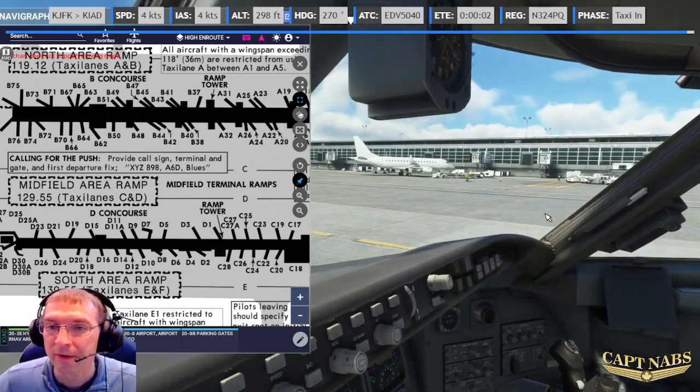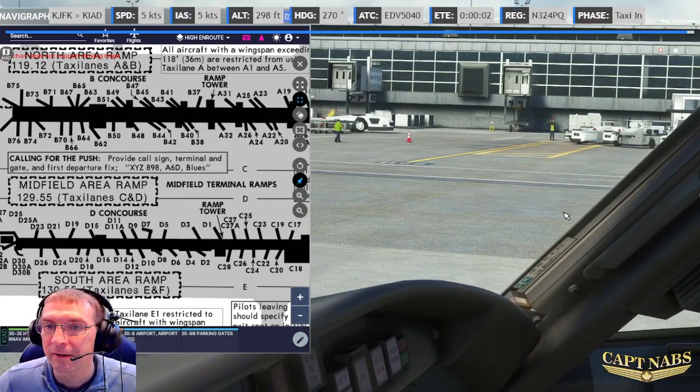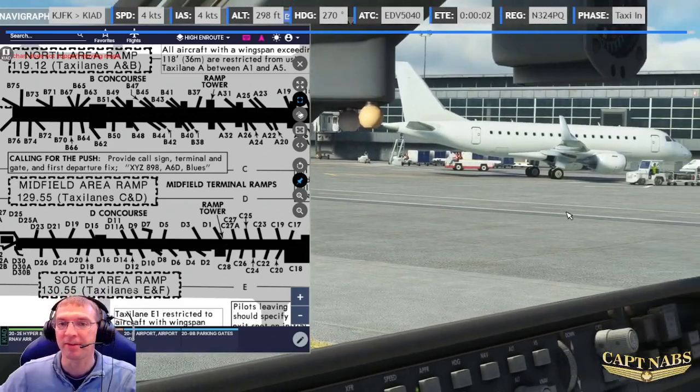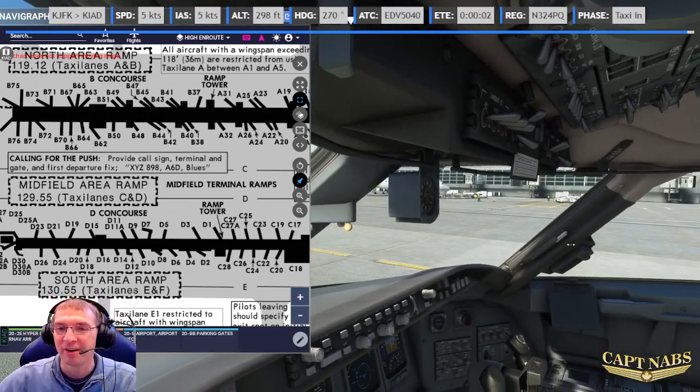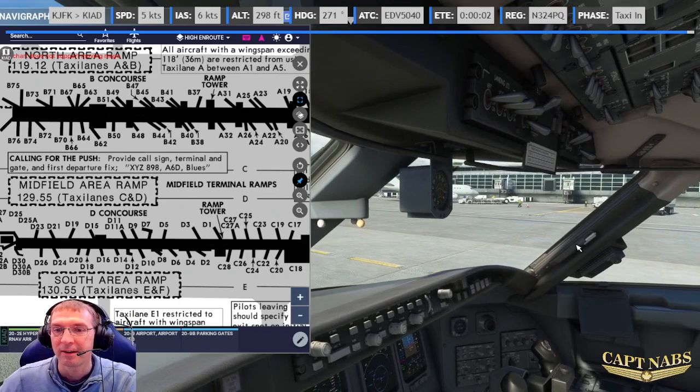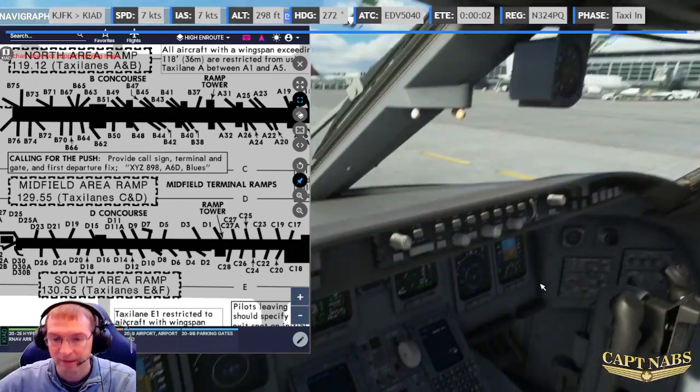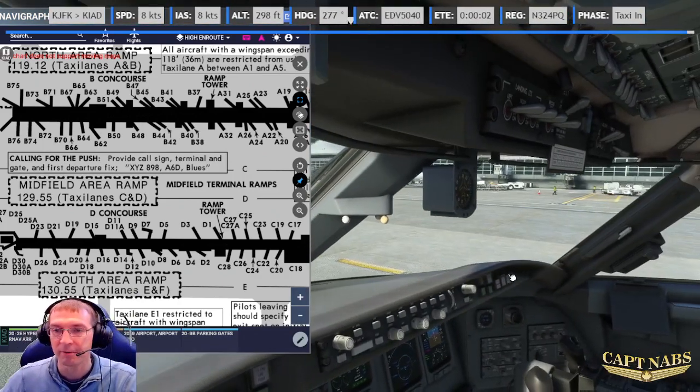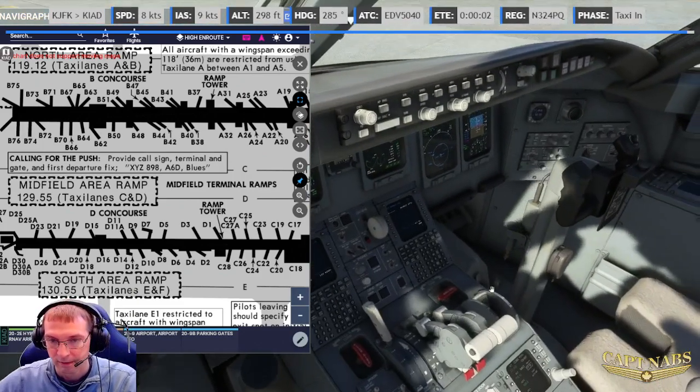Or is it this one? Is that him right there? Is that my marshaller right there? Oh, that's him right there. Oh, perfect. Okay, good. So my gate's not occupied. That's what I was afraid of, was the gate would be occupied. Alright, so marshaller's in sight. Taxi lights off. Let's just check the APU. The APU's up and running this time. That's good.